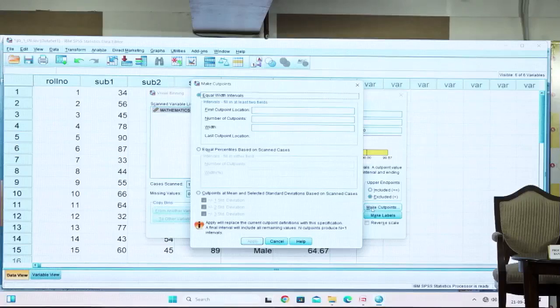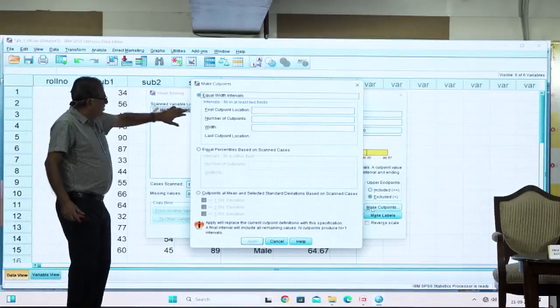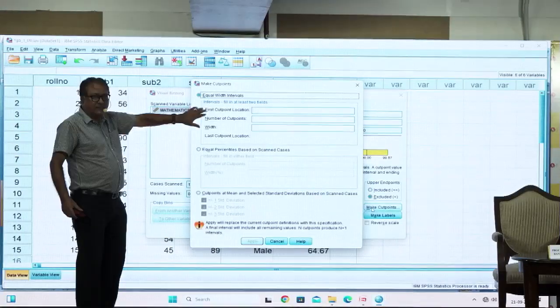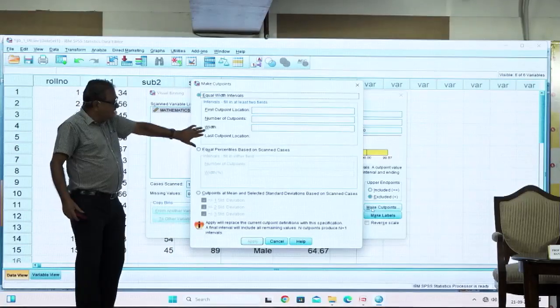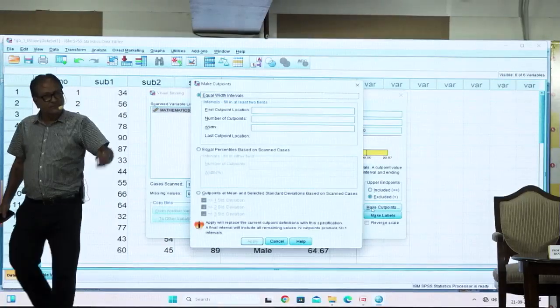So question is why? Just you think, here first part is the first cut point location. Second is number of cut points. Third is width. Three things are given.